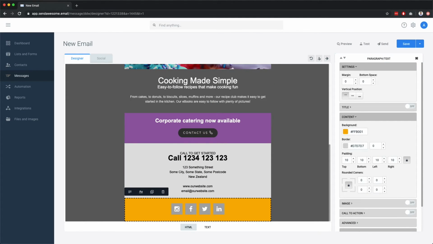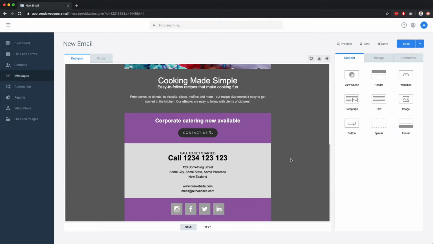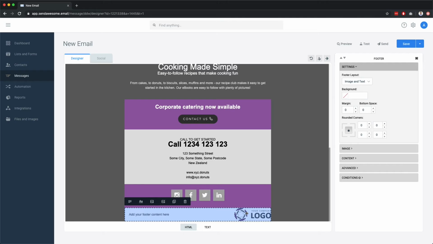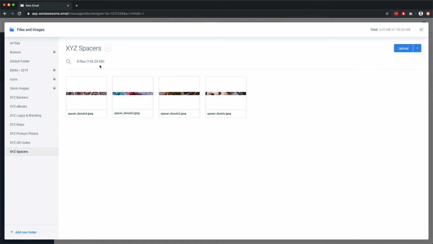Now we'll change the color of this social media section to match our branding too. To finish up, let's add a footer component. You can drag this component over from the panel on the side and place it at the bottom of the email. Double-click the placeholder image to replace it with our own logo.